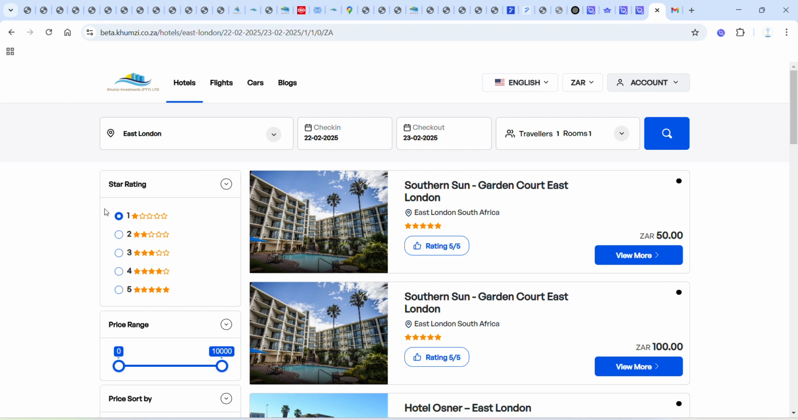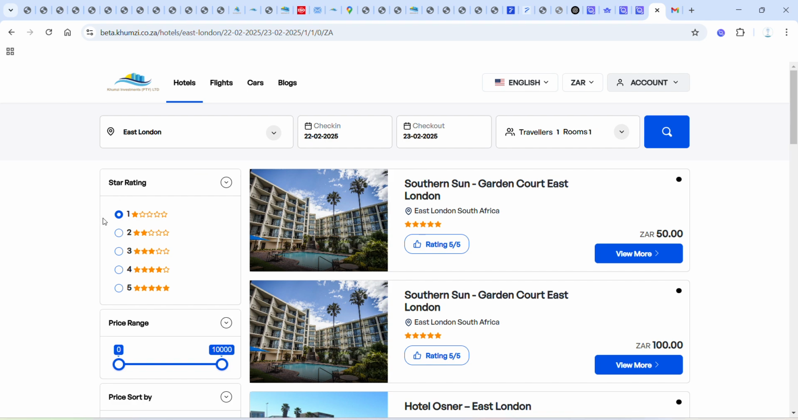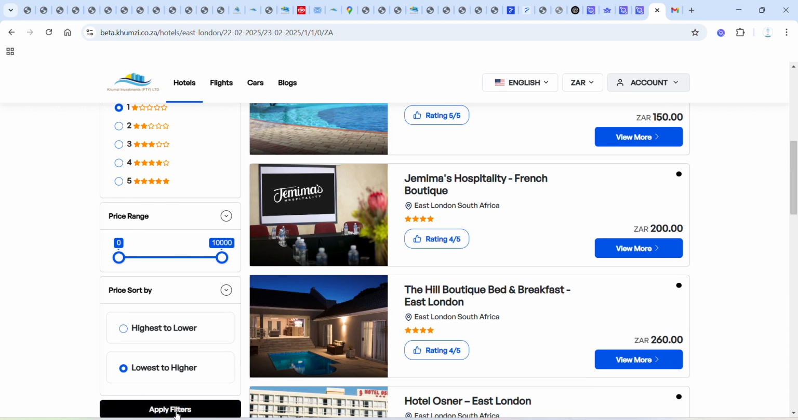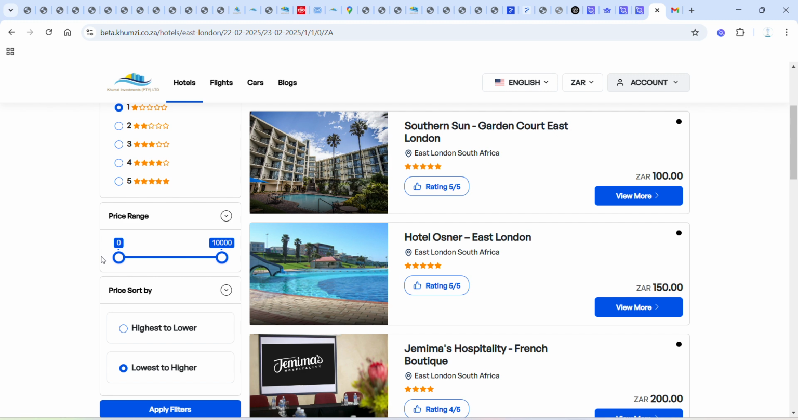With the hotels booking, it's a little bit different from the flights booking. After selecting your filters, you need to click apply filters. So you can also filter by pricing, highest to lowest and lowest to highest.